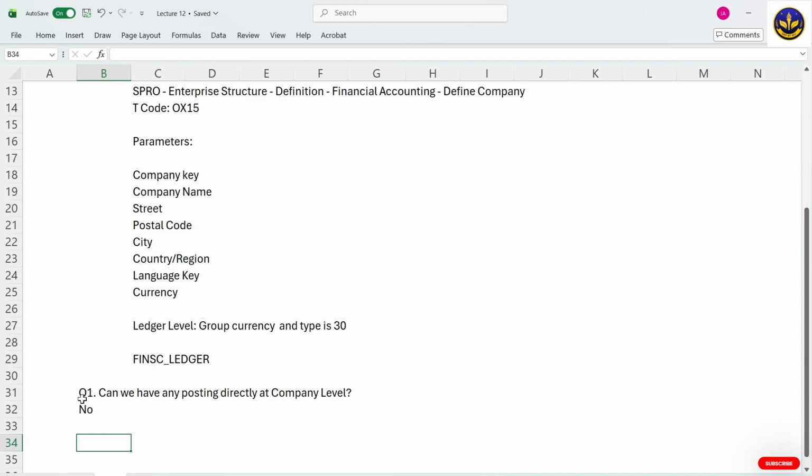And the second question, which I want you all to answer in the comment section, is: what is the table for company? There is a particular table, just as we have a table for the client.